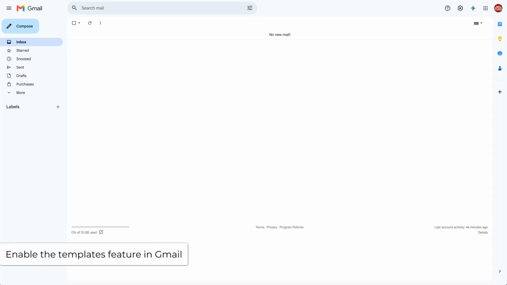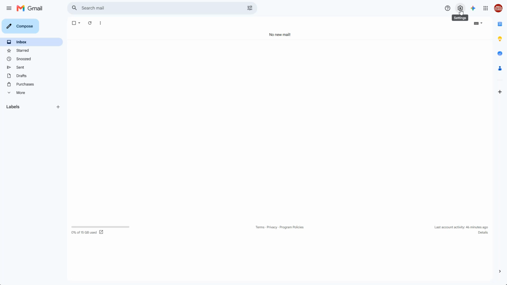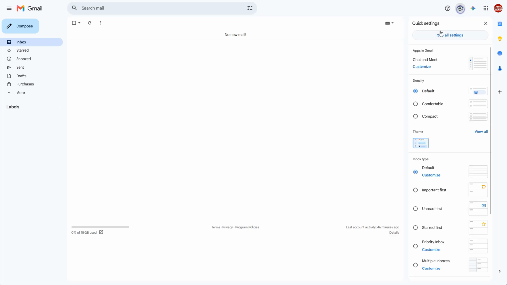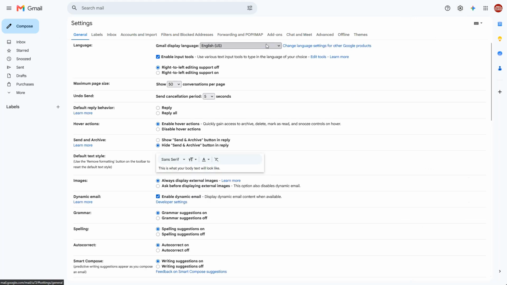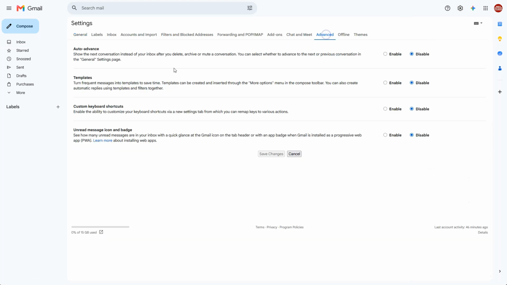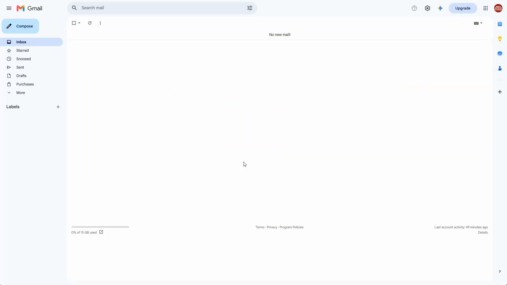The first thing we need to do is to enable the templates feature in Gmail. And we do that by clicking on the settings icon up here and then clicking on See All Settings. Then from here, we'll click on Advanced and then locate Templates. And we're going to click on this radio button next to it, Enable, and then click on Save Changes. When you save changes, it reloads Gmail, so we're back at the inbox.